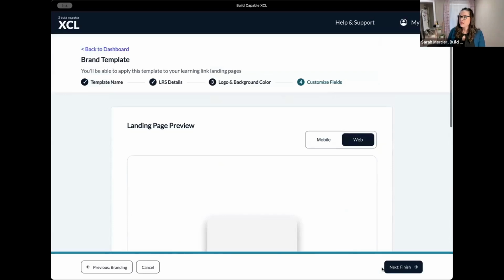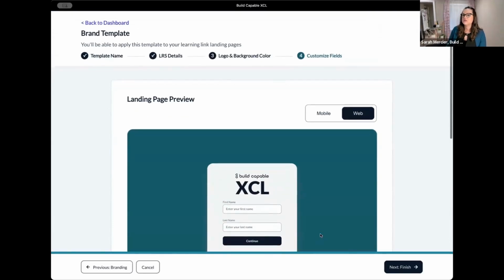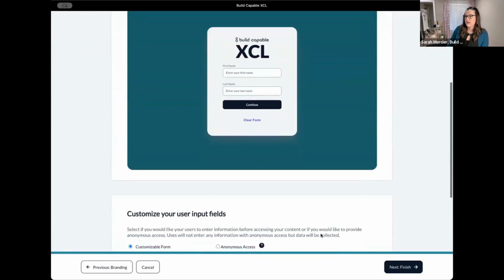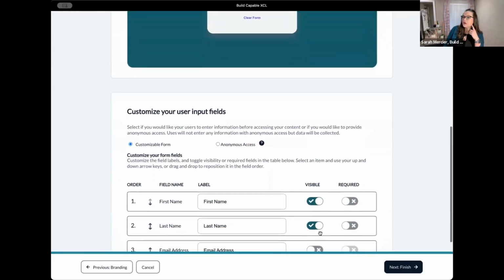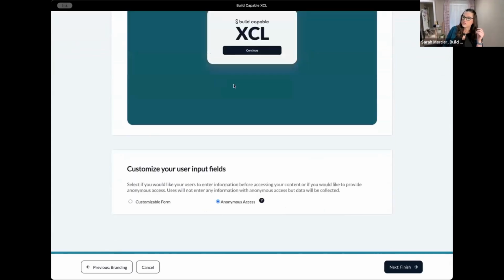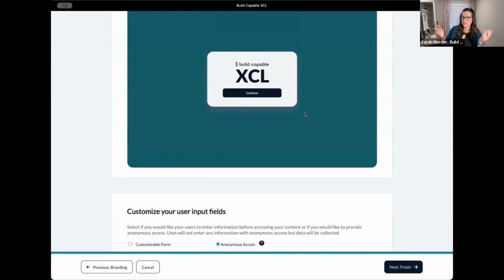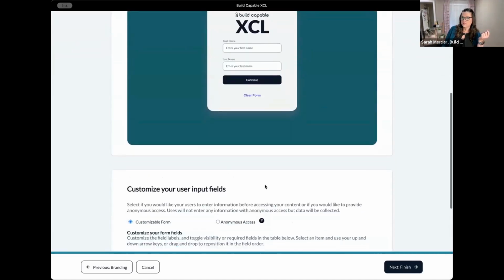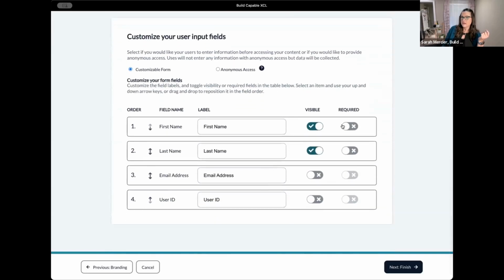It's very simple. Next, you're going to customize what fields you want to see in this form. Now, there's some cool stuff that goes on in here. One thing you can do is make it anonymous. If you switch over to anonymous, it's going to just have a branded landing page and you click continue or next or begin. You'll be able to relabel that, I'll show you that in a minute. So I can turn everything off and have it be anonymous, or I can customize it. And I can decide what fields I want to have visible.